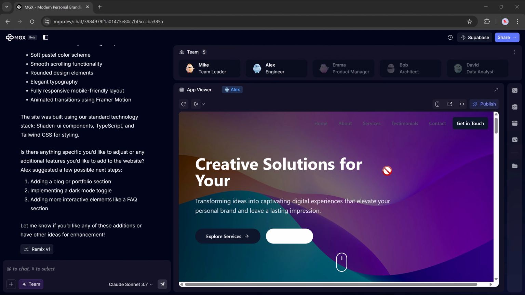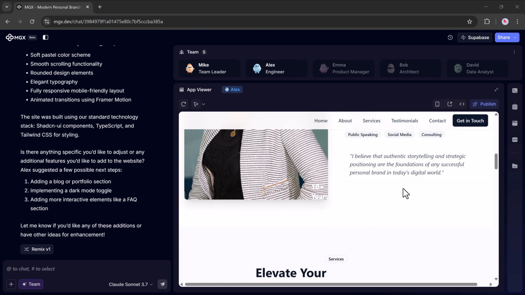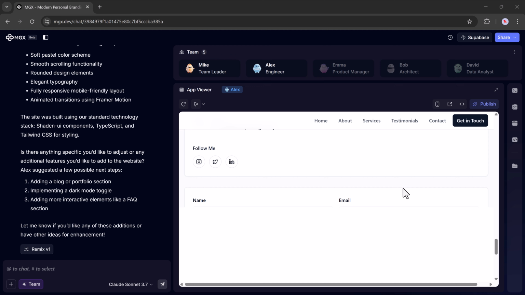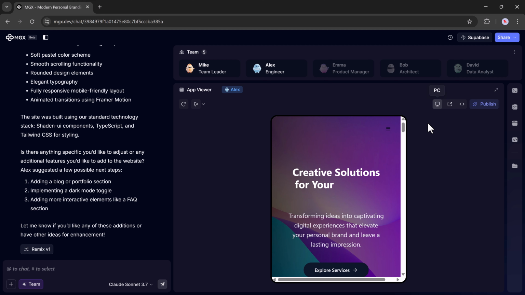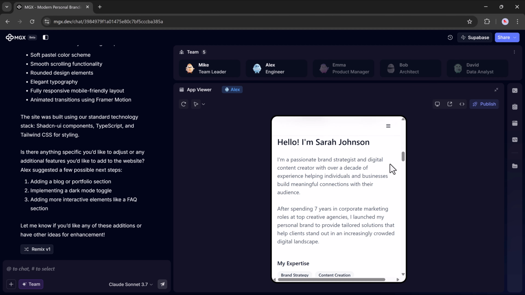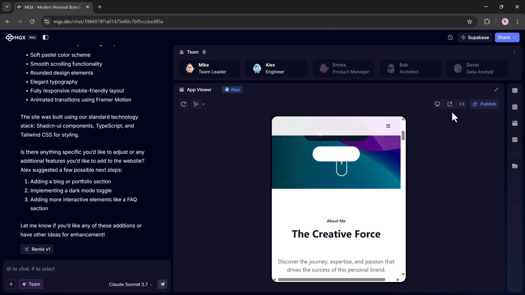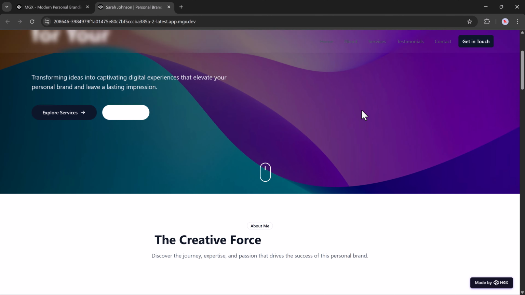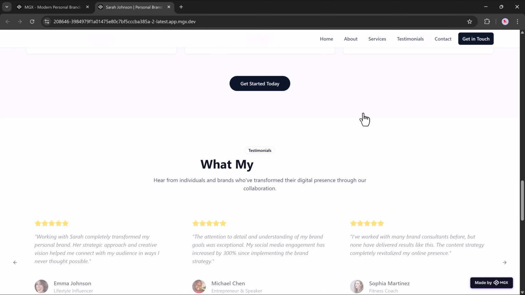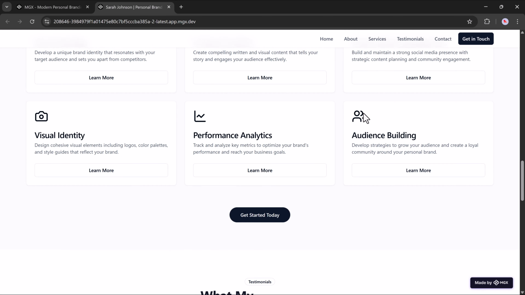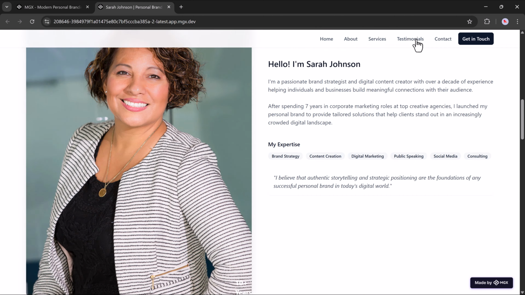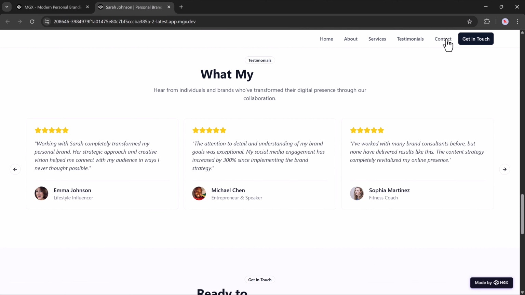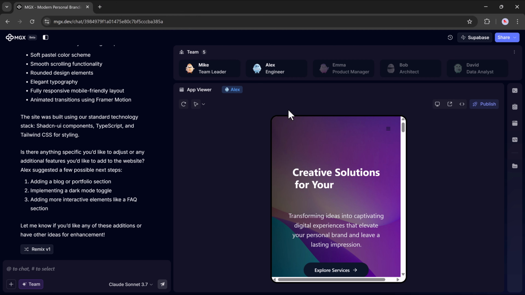Now that our website is ready, you can see that it has been generated according to the details I provided. You can preview it in mobile view or laptop view. If you prefer, you can also see it in full mode. The tool automatically adds all the important pages such as the About section, Services section, Contact section, and more. So as you can see, you can generate a full professional website very easily with MGX.